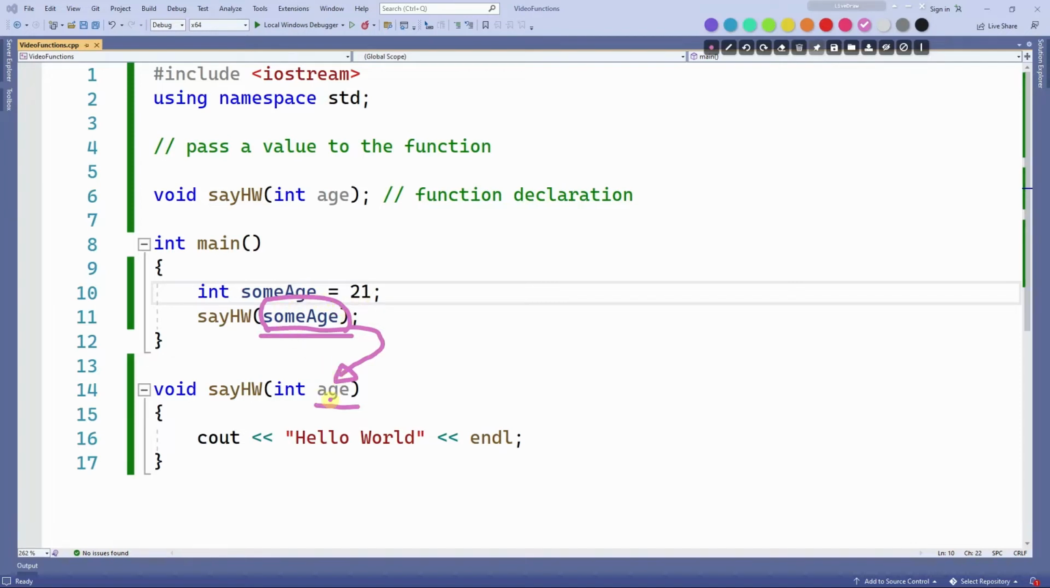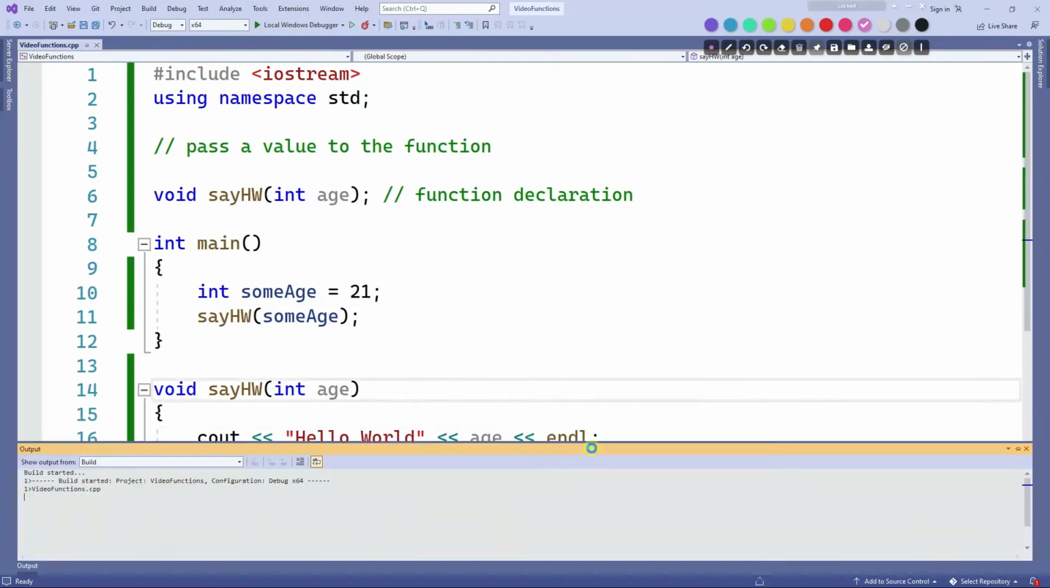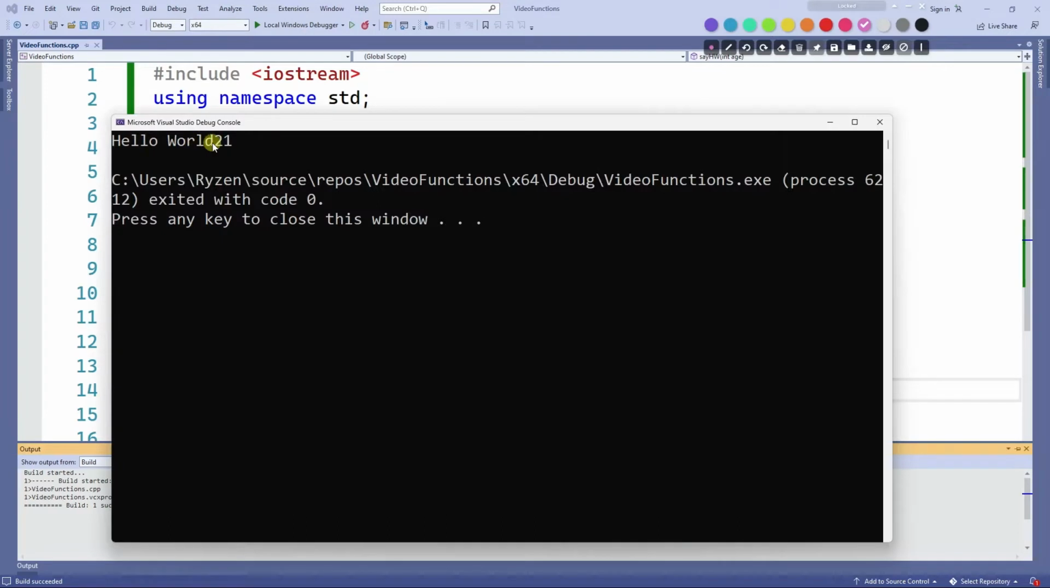Alright, so here I'm passing some age, which is 21, to this function, and then this function here is going to say hello world, and then it's going to print age. So when I run this program, it prints hello world, and then it prints the age.